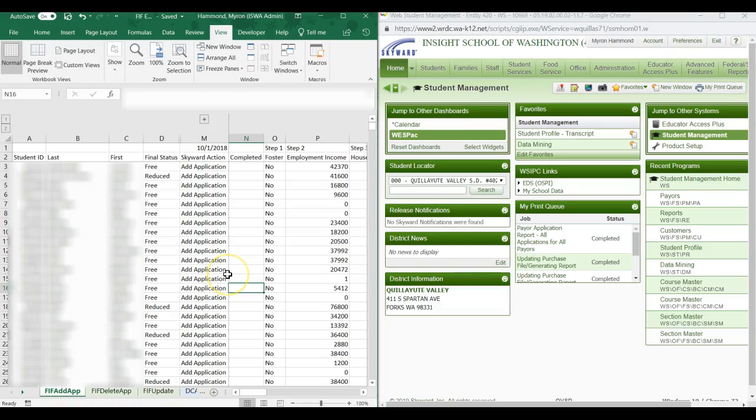We're going to first walk through how to add an application where we have an actual family income form that is a qualifying form to add that application to Skyward. These students are located on the FIF Add App tab. You're going to see the student's name, their total UID number, as well as the final status that we're going to end up with when we're done with the application.